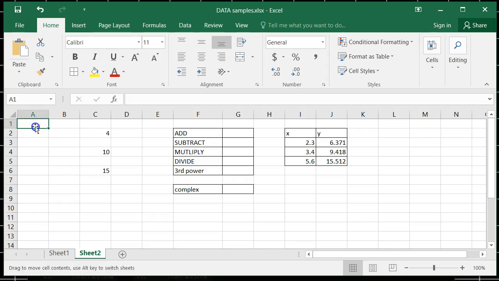If you look at the cell where I'm at right now, it's cell A1, and you can see this address right here, where it will tell you the name of that box. And if you look here at the formula bar, this is blank. So there's nothing in that cell. I'm going to click right here.